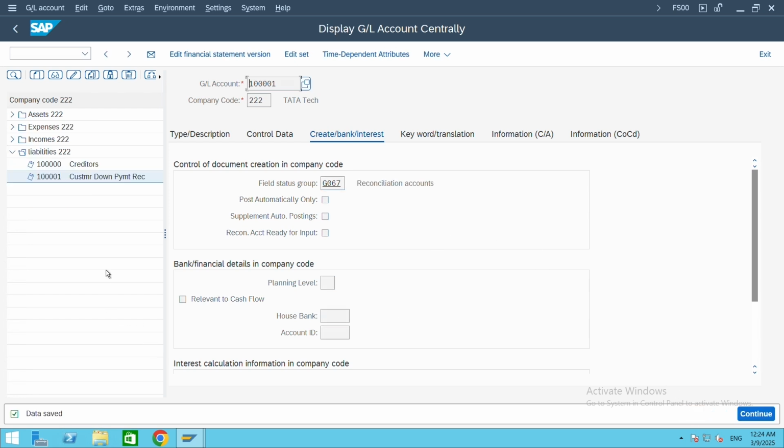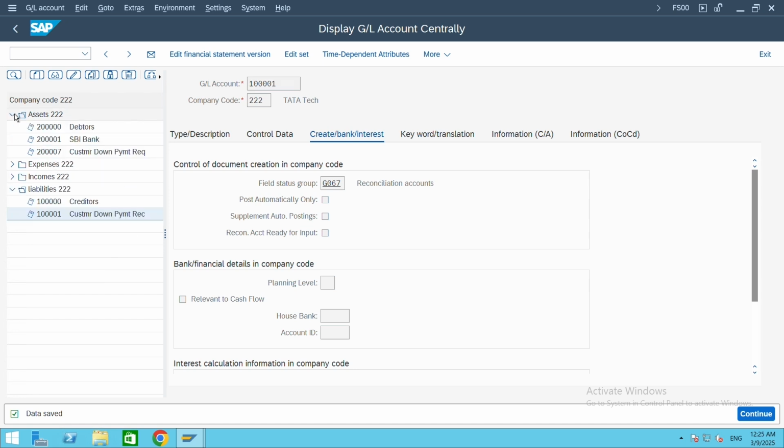Data is saved. Now in the same way we need to create two more accounts for vendors also. Now we have created customer down payment request and customer down payment received. Now we need to create vendor down payment request and vendor down payment paid. It is not vendor down payment received. It should be paid. Vendor down payment paid.